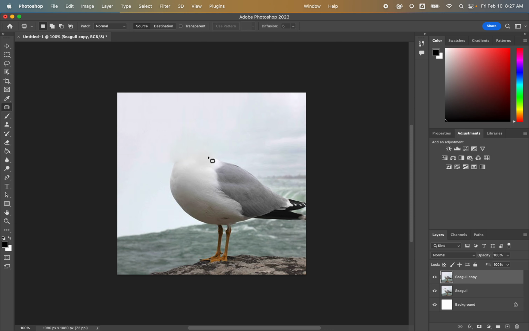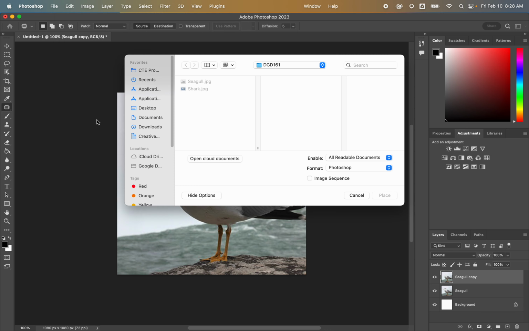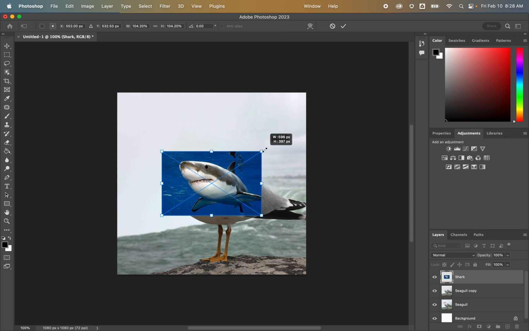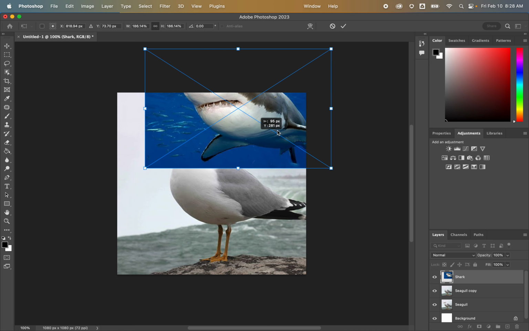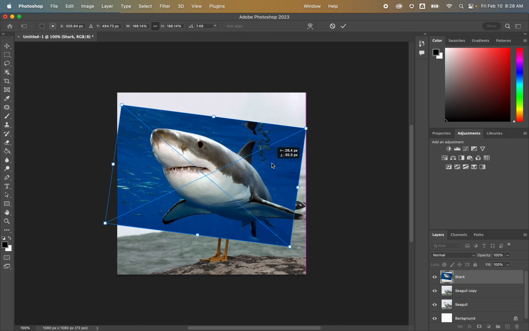Now the reason that I'm doing that is because I'm next going to bring in my great white shark picture that I have also downloaded. I'm going to place it right here. I'm going to resize this so that it is approximately the same size and shape of the seagull right here, because we're going to try to blend these together. So a little bit of a tilt right here.